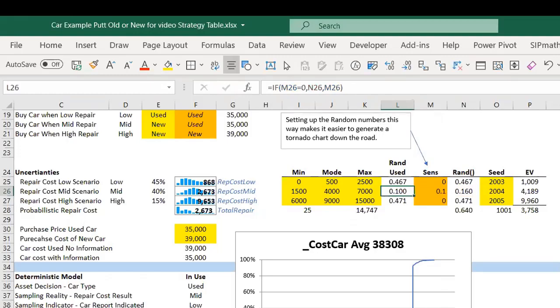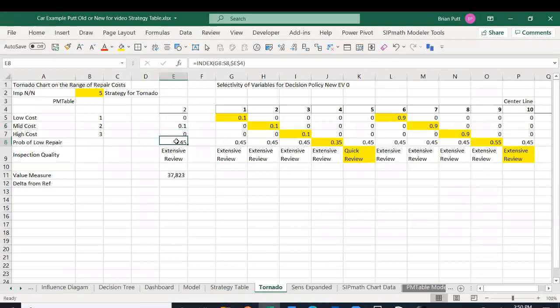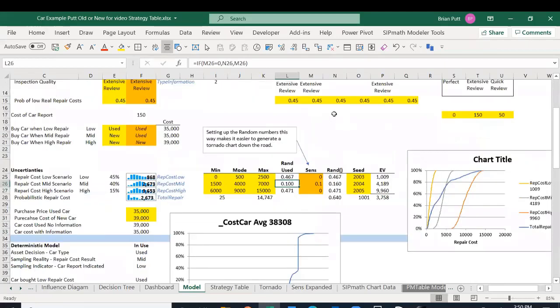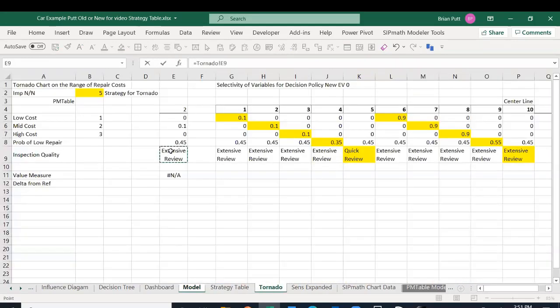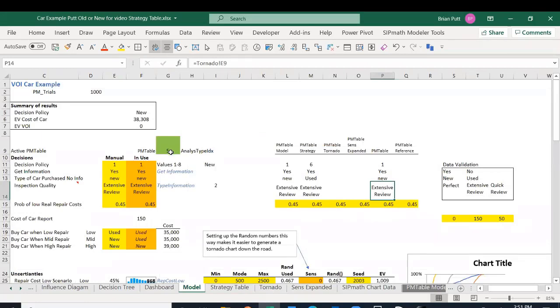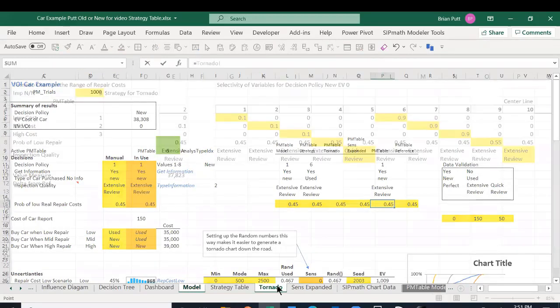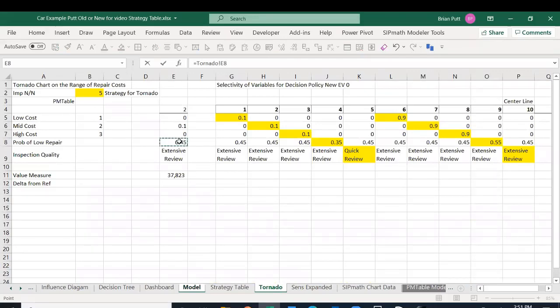So we have those variables of the tornado linked. What are we going to do for this 45? Well, over here in the model, we have a column specified for PM table tornado, but right now we're using PM table. So let's just use this extensive review. That's to be equal to the tornado extensive review. Enter. There we go. And for the probability of the low repair costs, we'll set that equal to the tornado 45. Okay.